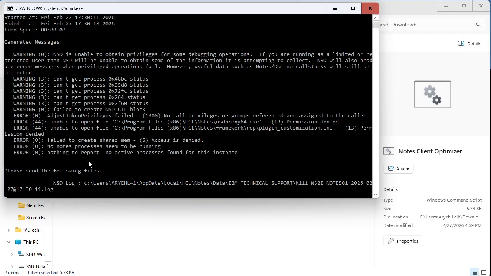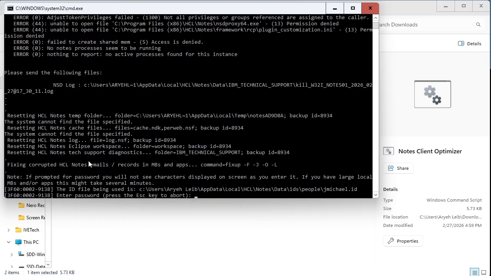All right, so now it's going to output some of the resetting tasks it's doing, like the Notes temp folder, Notes cache, Notes log, etc. As you can see, there's a backup ID. This is in the file name. When it renames the file, it's going to have that in there, 8934 in this case. It says system cannot find the file, probably because the cache was removed when I closed Notes. Same with this one. So sometimes they're not deleted when you close Notes, which could be a problem, which is why this tool will fix it.